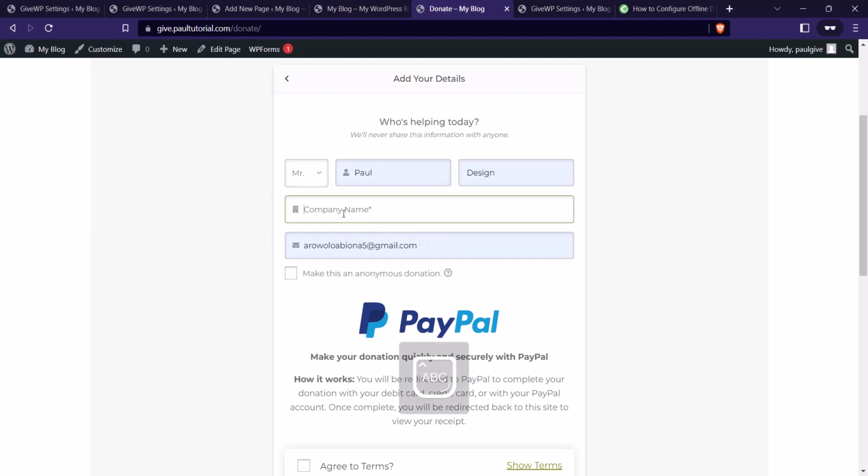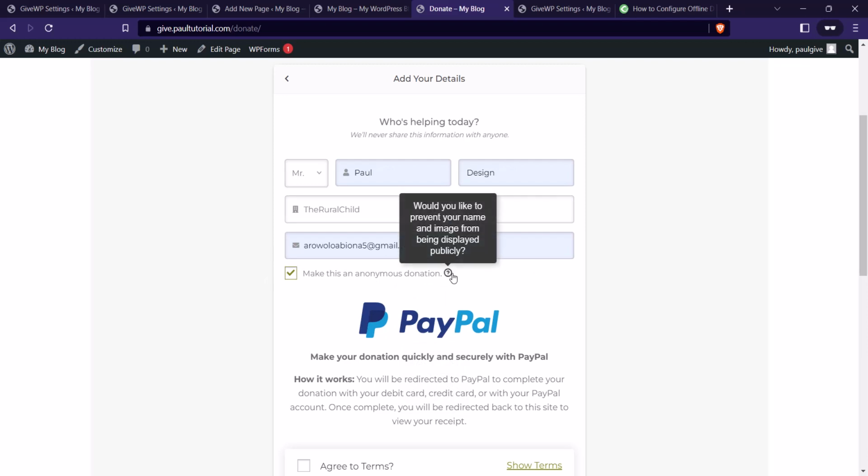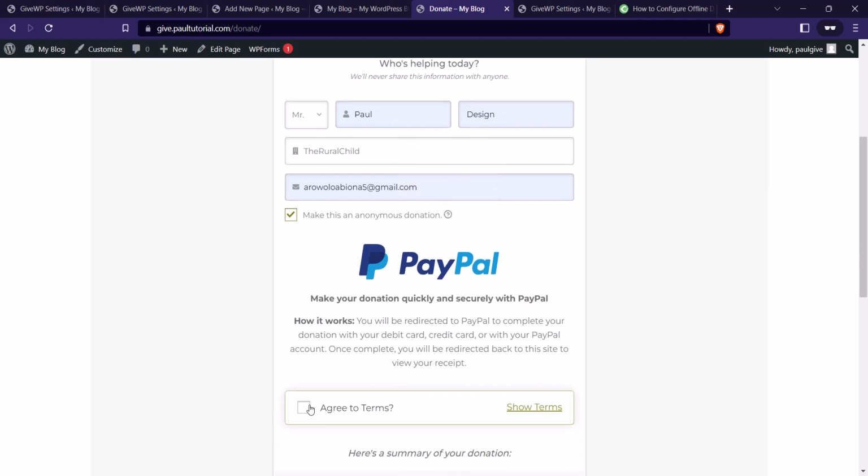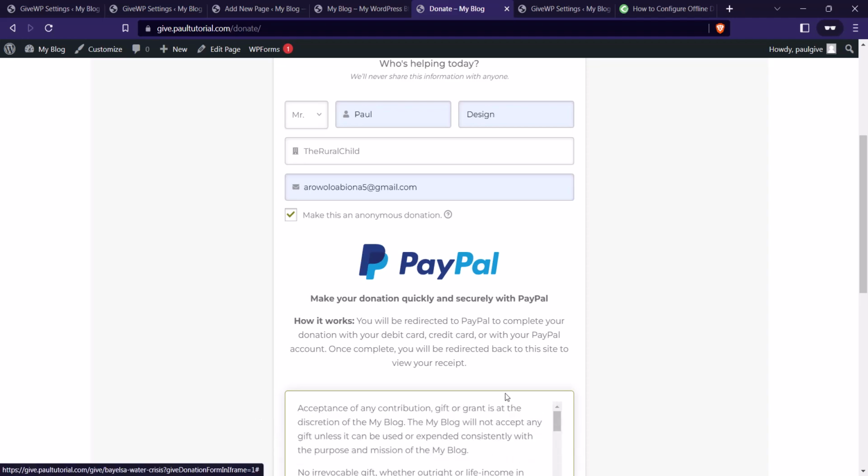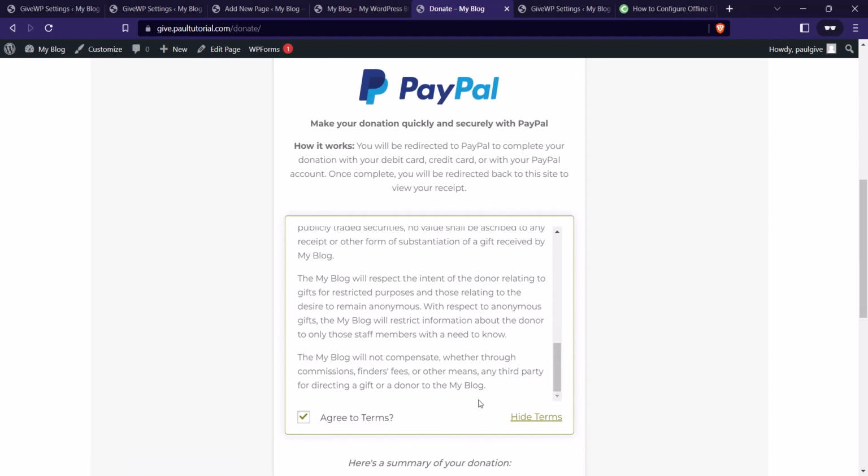Company, the Rural Child. So you can select make this an anonymous donation. You also see an info icon to see more about this section. It asks, would you like to prevent your name and image from being displayed? So that's what that means. Once you're done, click on agree to terms, or you can show terms and agreements so they can reiterate before they agree, or hide.